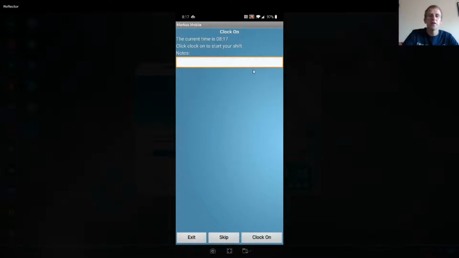Now the next page is the clock on screen, and on the clock on screen you'll see the current time and an option to clock on. We can also bring in here some odometer readings so you can record vehicle mileage, and the expectation is this screen is used to begin the operative's working day. So they would clock on either at home to begin work, or if they go to the depot first, then they may clock on when they arrive at the depot. We'll just press clock on here.